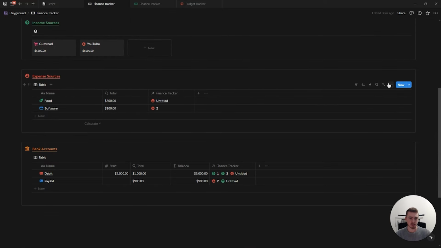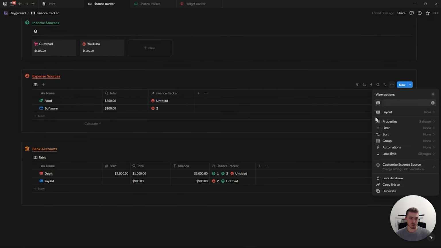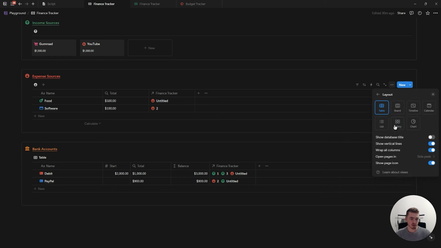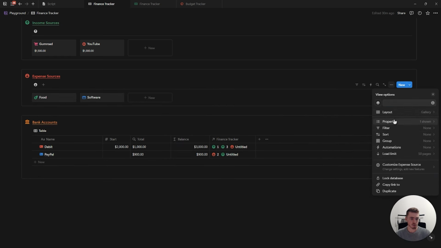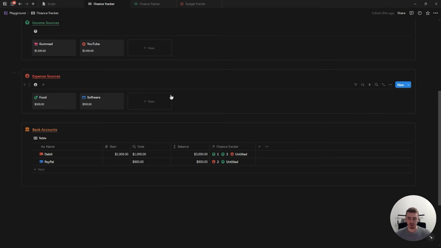And let's go ahead and do the same for the expense sources. So just remove the name. We're going to add this icon, change it to gallery view, change the card preview to none, change the card size to small, and then just show the total on this view as well.